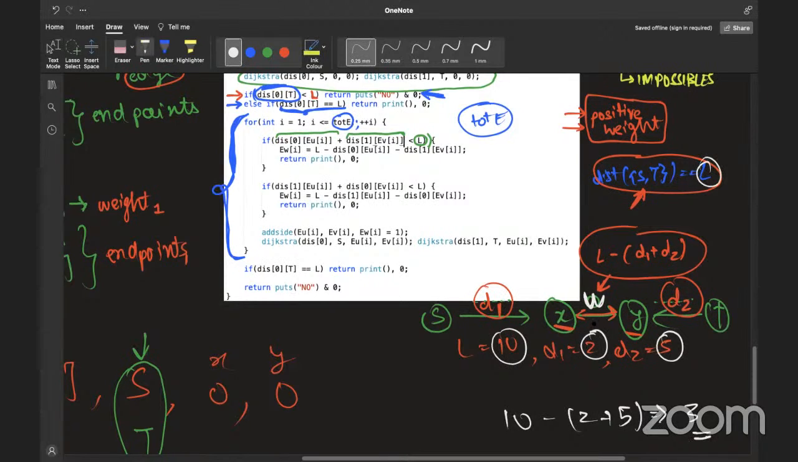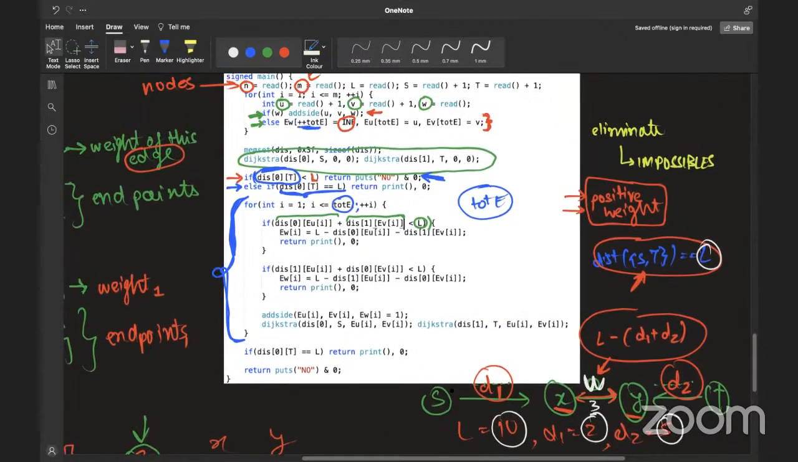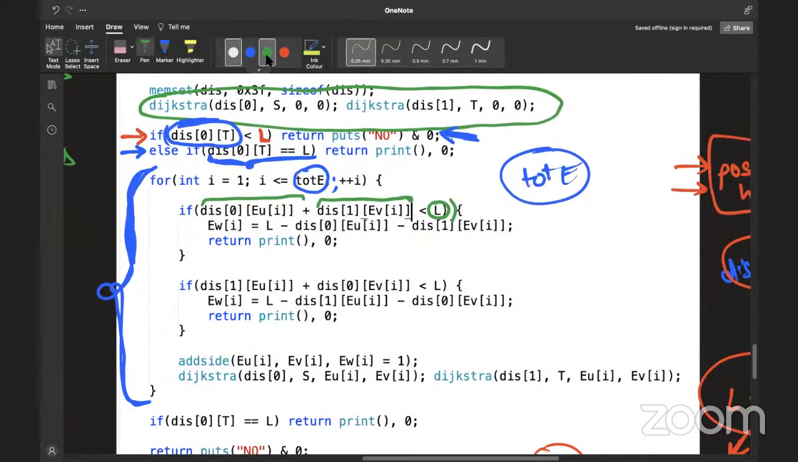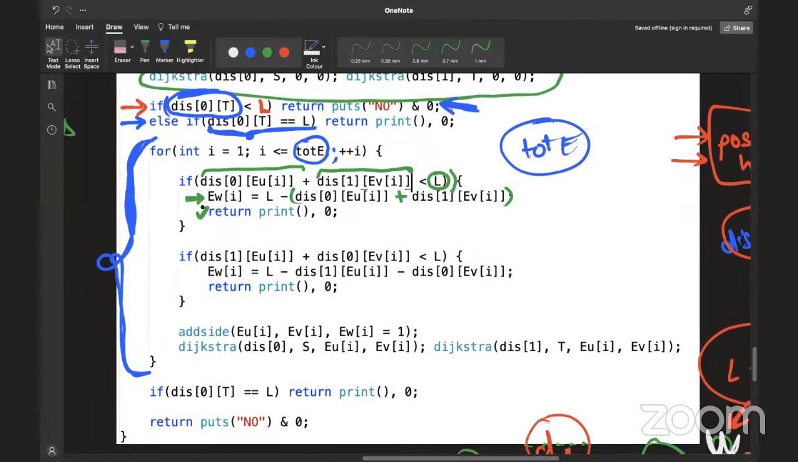So if I assign this 3, the shortest path from S to T would be equal to D1 plus D2 plus 3, and this would be 10. And we exactly wanted this. So if we find that the sum of these two distances is less than N, we can assign the edge in the way that we discussed, N minus the sum of these distances. And now we are sure that we can have this particular path as the shortest path, and we'll return.